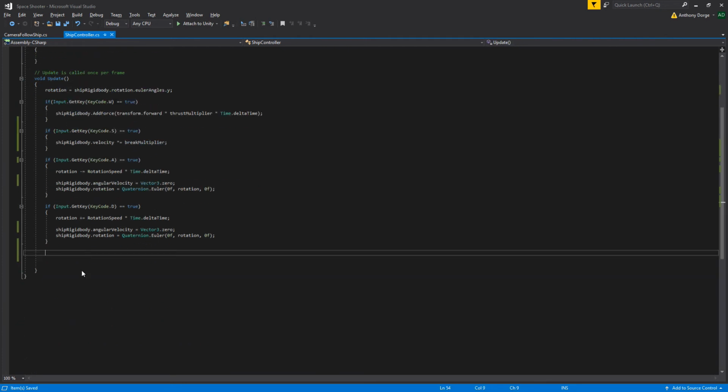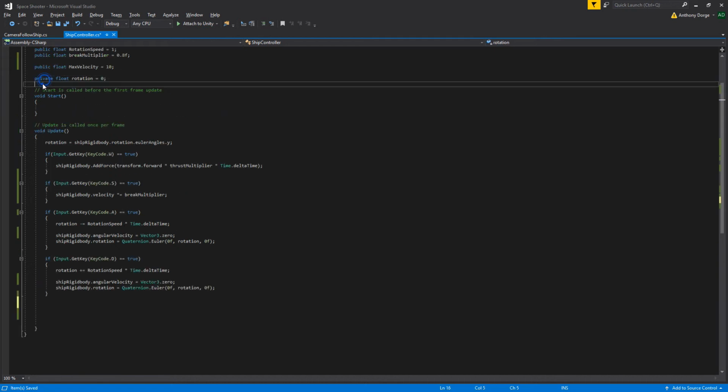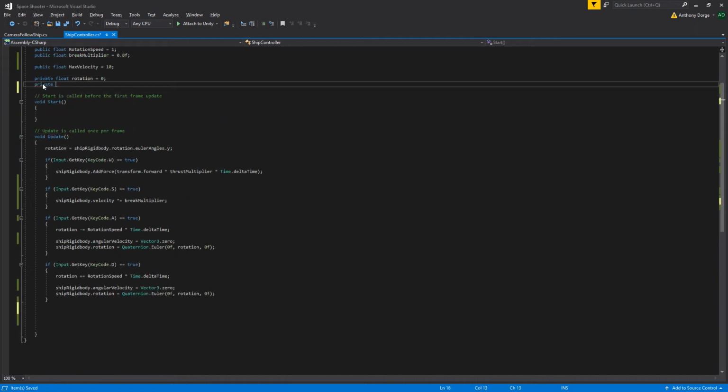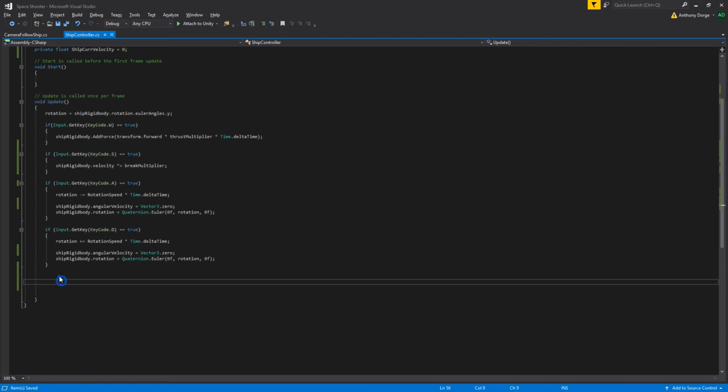So in order to figure this out, what we need to do is take the ship's velocity, which is actually a vector, so it's two values, as y is always 0. So we're going to take the rigid body velocity. Let's make another float that represents the ship's current velocity. We're just going to set it to 0 for now. And here we're going to assign it to the rigid body dot velocity dot magnitude.